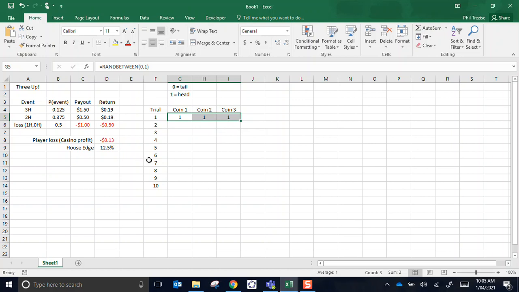I feel like I'm lucky. I won another $1.50. Oh, I've just lost. So there's $1 gone. There's a 50-cent win. Now, I could keep doing this over and over again, but it's very difficult to keep track of. So let's copy those formulas down there. And now I've just played 10 games all in one go by having 10 rows in my table.